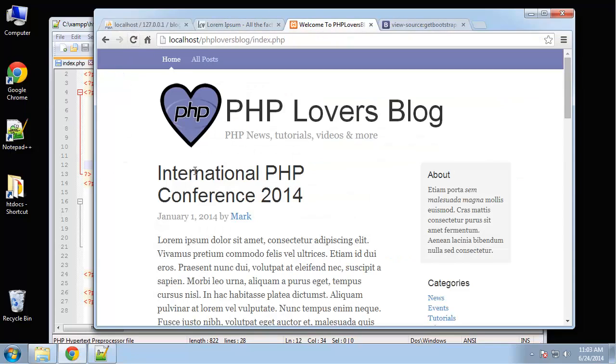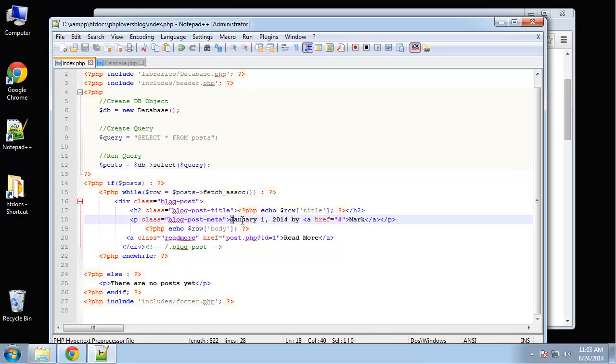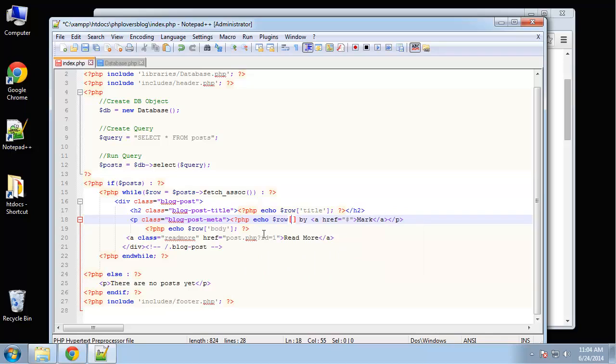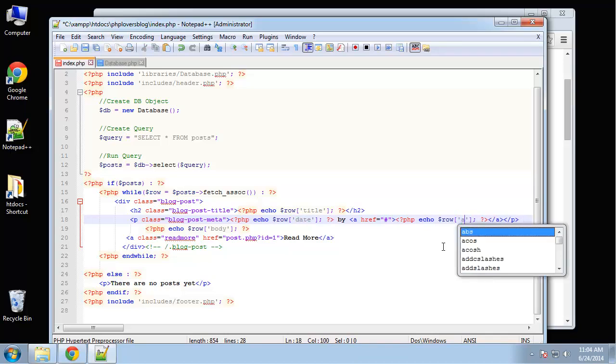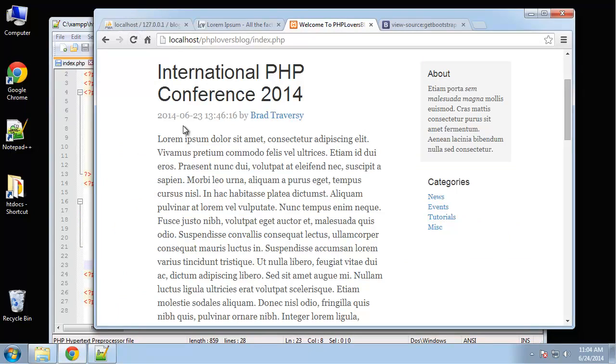Now we just have to finish the dynamic parts of the page. So we're going to do the date. We have the date right here. Let's type in echo row date, and then here we want the author. Let's check that out. It's being pulled in, but you can see this date isn't very friendly.